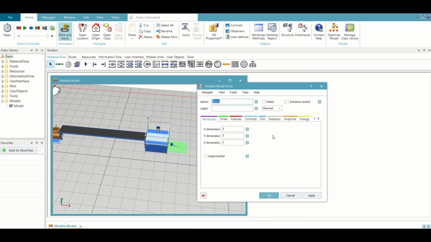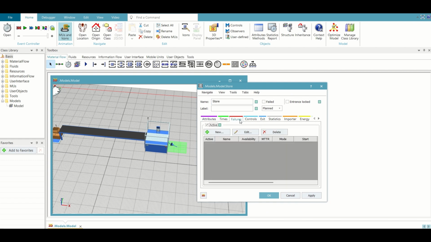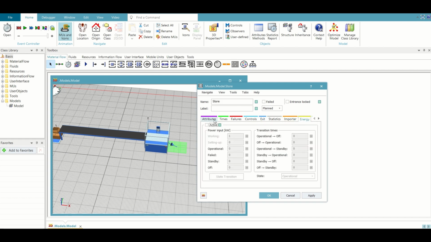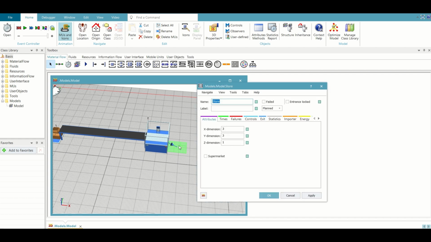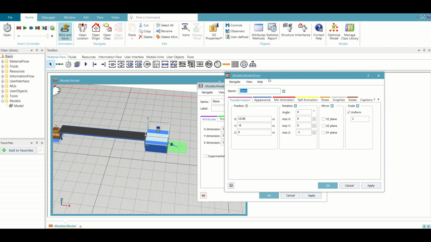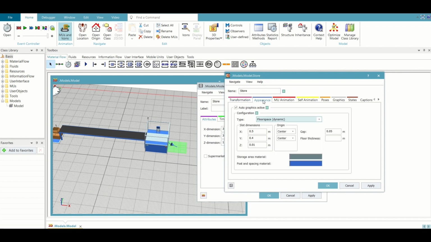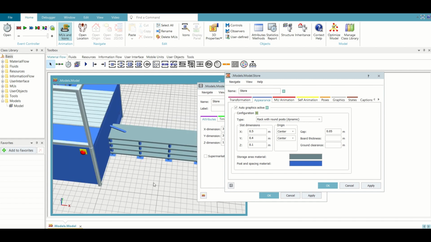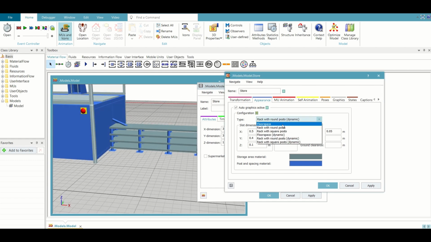Now let us understand about stores by double clicking on it to open its properties. We have its dimensions here, and all the other parameters, which we will be exploring in later tutorials. But if you go into the 3D properties here, another tab opens, which is very important. In the appearance tab, you can select different types of racks, different types of buffers or stores that can be used. If I use the rack with round post and apply, you can see this type of rack being placed here.